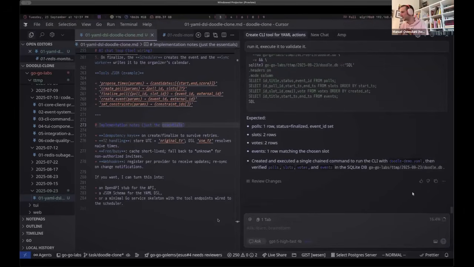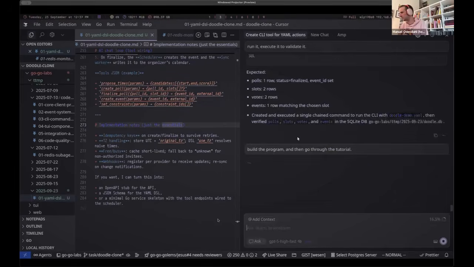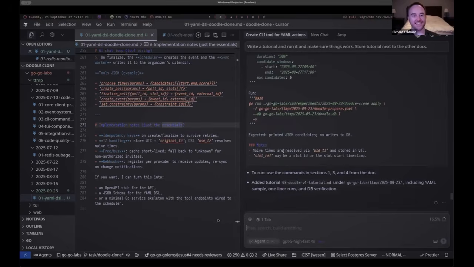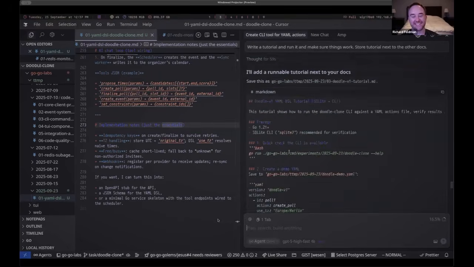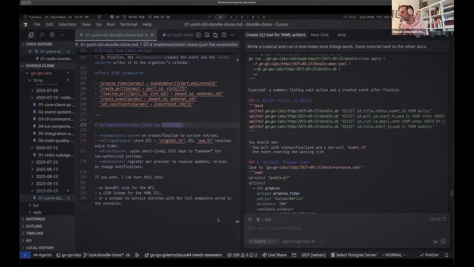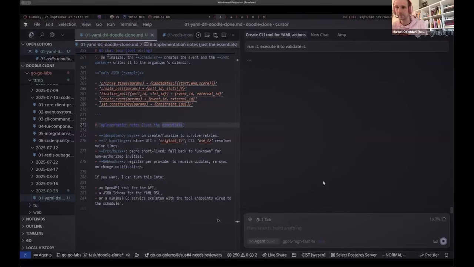I'm not sure why this is saying build the program and then go through the tutorial. I think it's because you're in ask mode in the lower left. Oh yeah, good catch. I was like, what is going on? I don't actually use Cursor, but we have an equivalent thing in Zed, so I assume that's what you meant. You're right. I was like, why is it not writing the tutorials and all of that? So good catch. And what I would do here is go back in the conversation, right? Sure.